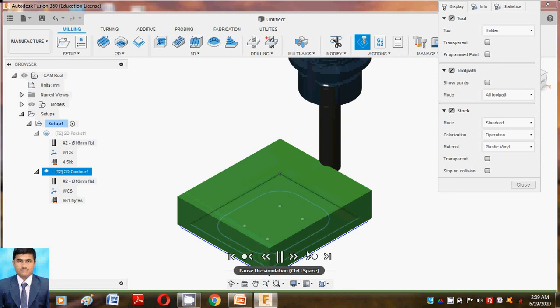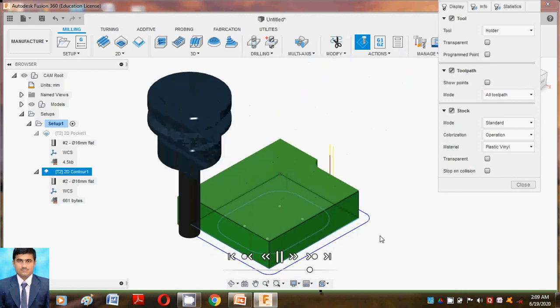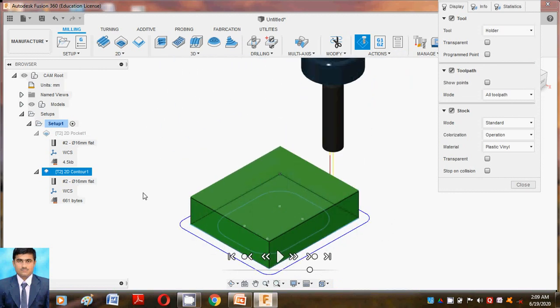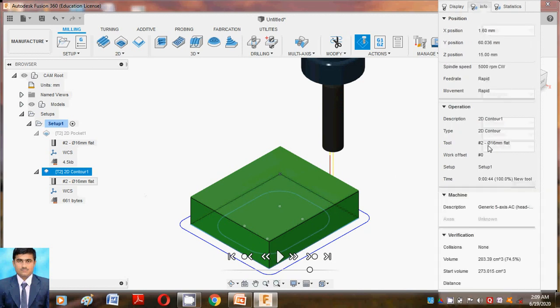So after that we can simulate this. So we can remove this material easily. So this is 2D contour. Say OK. So here also you can check out the information.